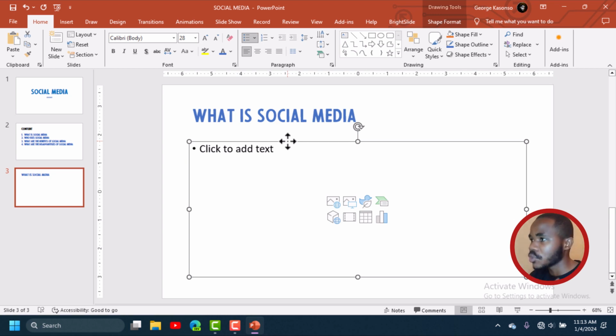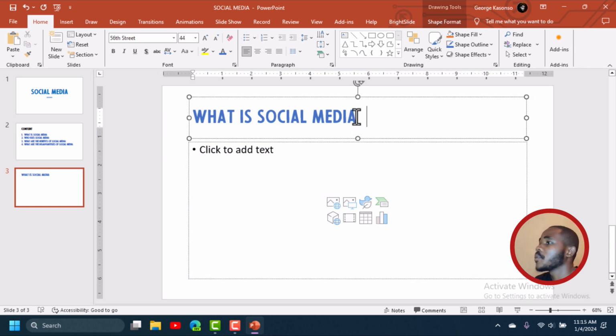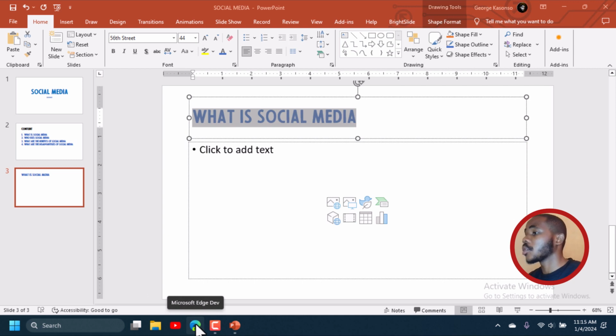Here we're going to use illustrations. So here we're going to use this same question here. So I'm going to copy this, open the web browser of your choice and go on Google. I'm going to use Microsoft Edge.